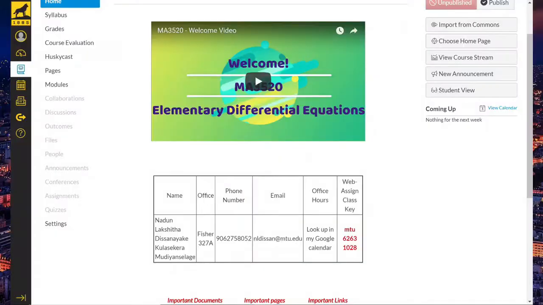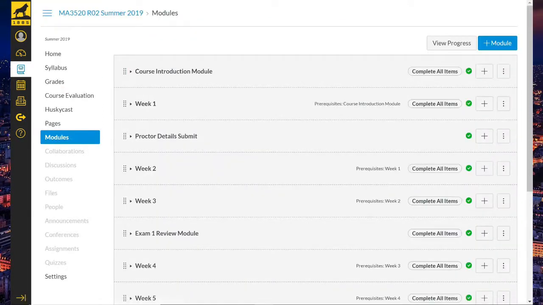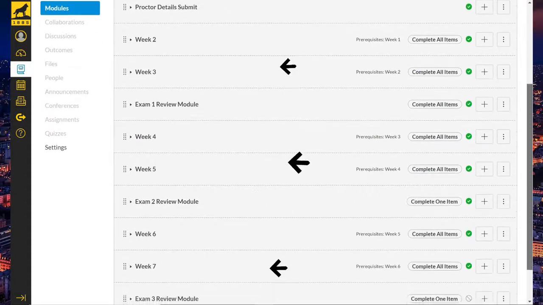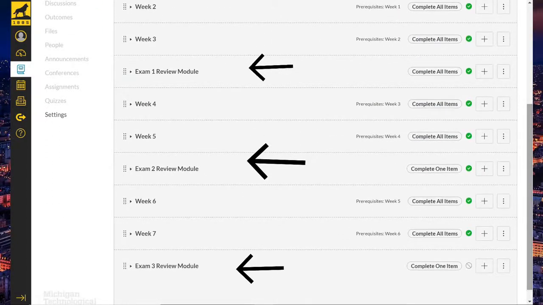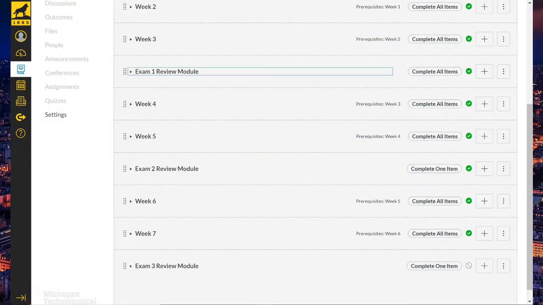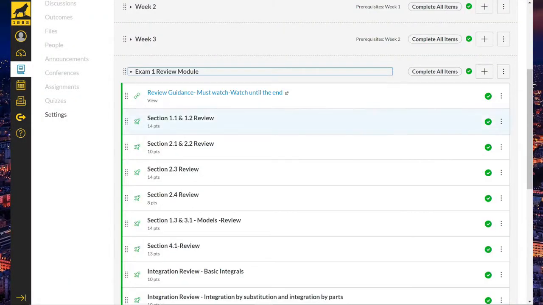Let me show you something new. If you go to Canvas, if you go to modules, you can see there are 3 special modules. These are called exam review modules. Now think about this. If you wanna refresh, like near the exam, section 2.3, you have to find the weekly module and you have to find the relevant lecture videos, right? Now we have a lot of lecture videos and that can be hard. So here's our solution for that.